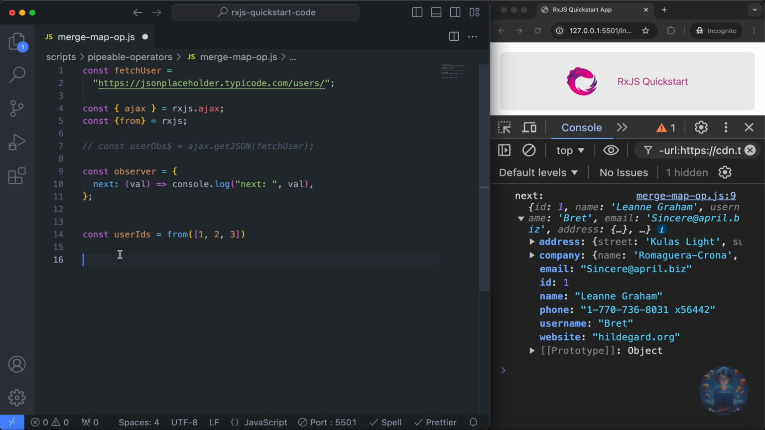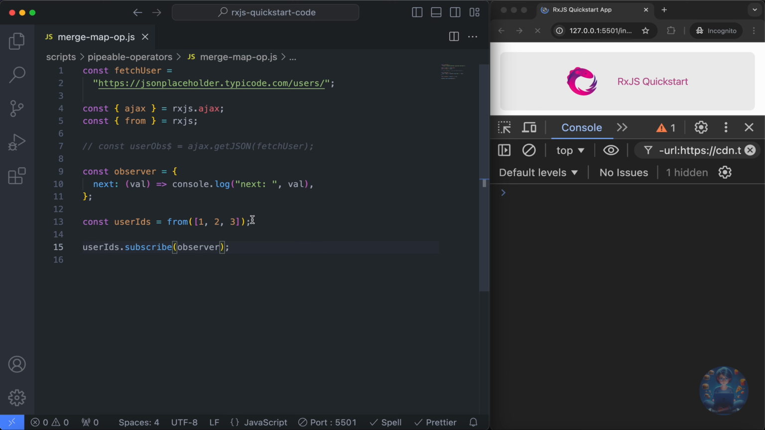Okay, this is our source observable that retrieves the IDs. Just assume from another API call or so. userIds.subscribe. If I just do subscribe and pass the observer, we're going to reuse the same observer here. Hit save. We'll see the next notification with the IDs 1, 2, and 3, right? But we don't want this. Instead, we want the Ajax request being made.